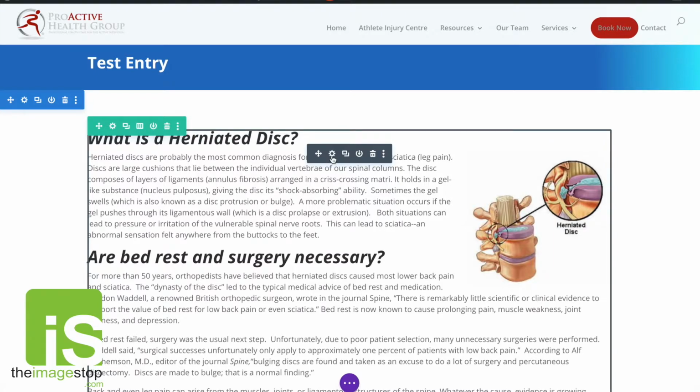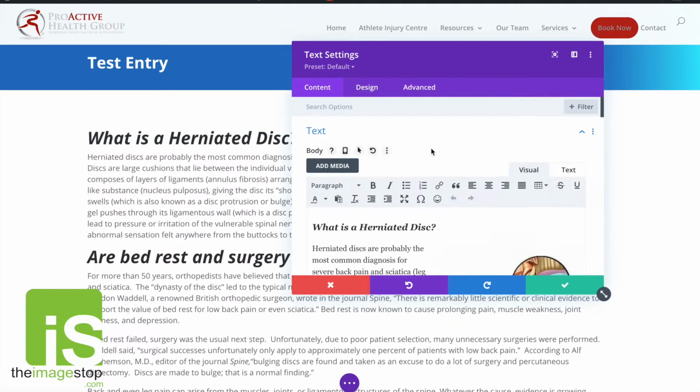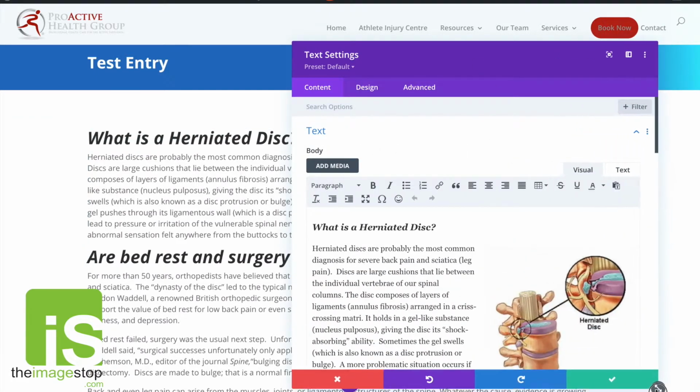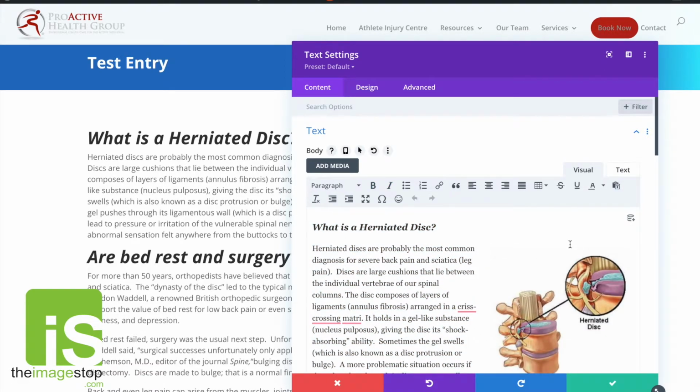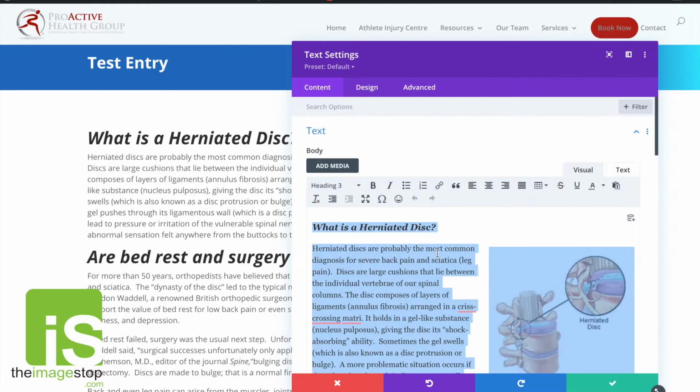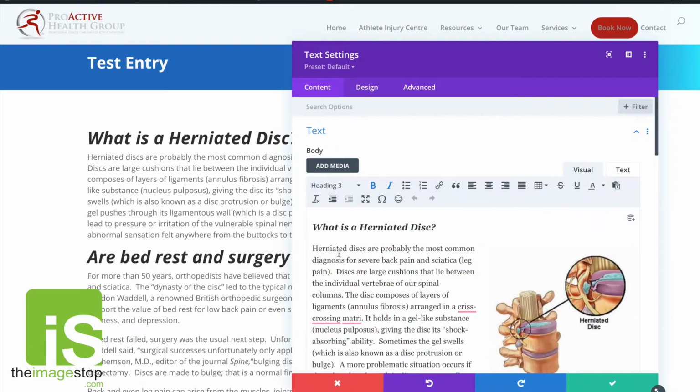Okay, we can go and click the gear, right? And in the gear area, it allows us to go in and copy, paste, do whatever we want. Okay, so we can take something that's been pre-written, copy it, and just paste it into this section. If there's anything kind of looking odd, let's actually look at this. We've got the what is a herniated disc, how the text looks up here. Well, that's pre-formatted, okay? So if I highlight that, that's a heading 3. If I highlight down here, this is a paragraph.